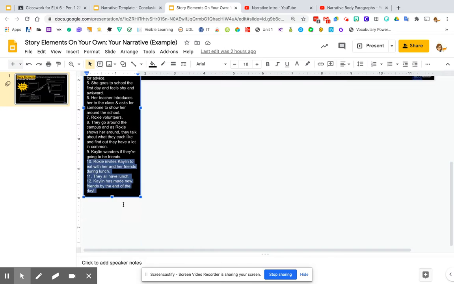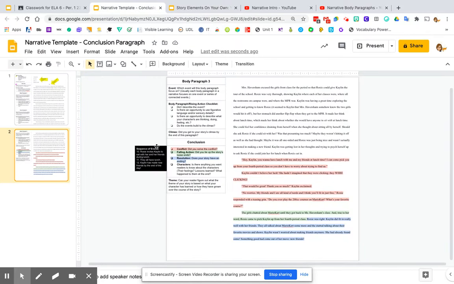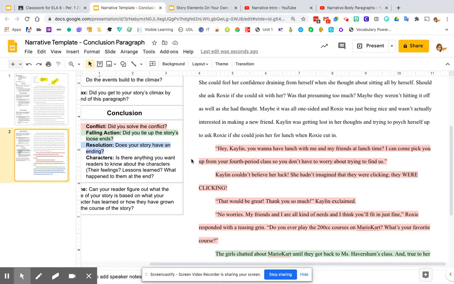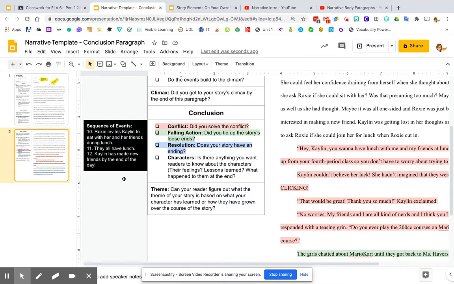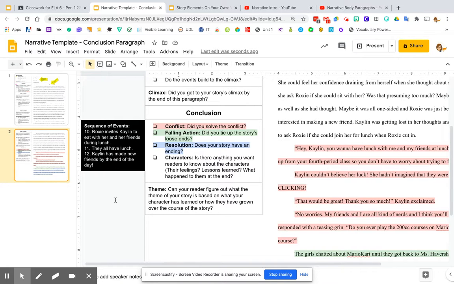I copied those events from here, and then I just pasted them in here so that I had them for a quick reference. And let's go ahead and zoom in and look at those events real quick. So I have the events: Roxy invites Kaylin to eat with her and her friends during lunch. They all have lunch, and then Kaylin has made new friends by the end of the day.